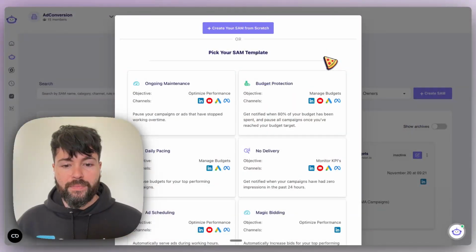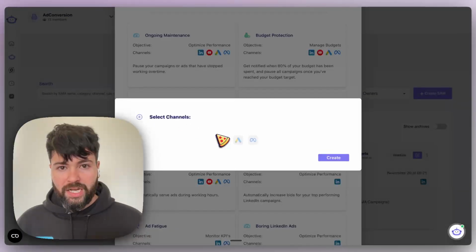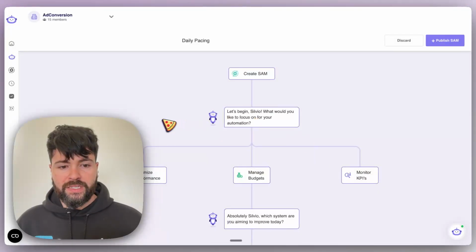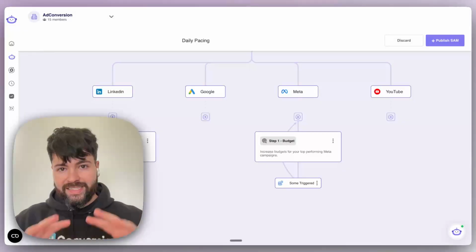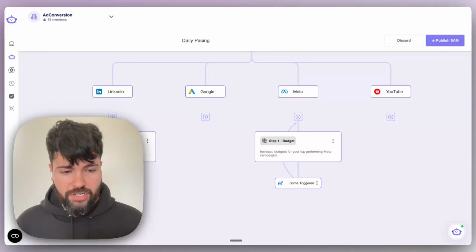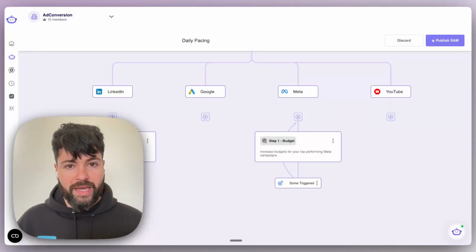And here in SAMmy, I'm going to use a daily pacing SAM template just to make this as quick as possible. At the time of this recording, we can do this for LinkedIn, Google, and Meta. So I'm going to select LinkedIn and Meta just to walk you through it. Because we're using the SAM template, the entire rules are already created inside of this workflow, or this automation. So all I've got to do now is modify my rules for LinkedIn and Meta, and I can publish the SAM.